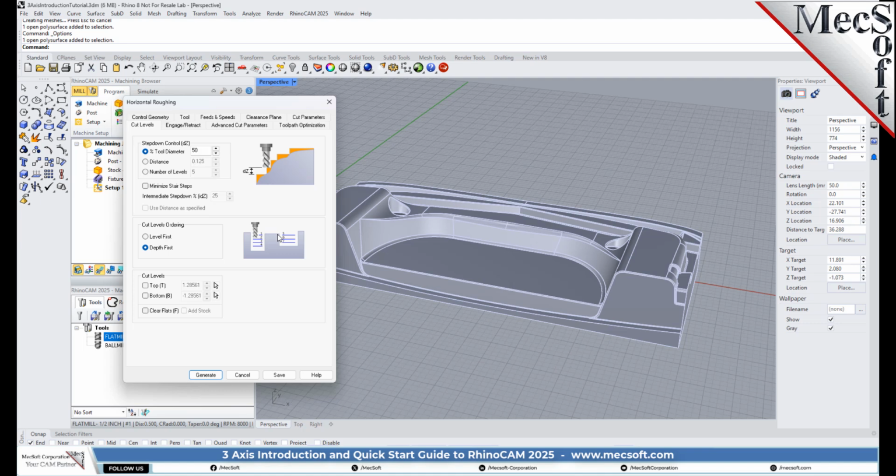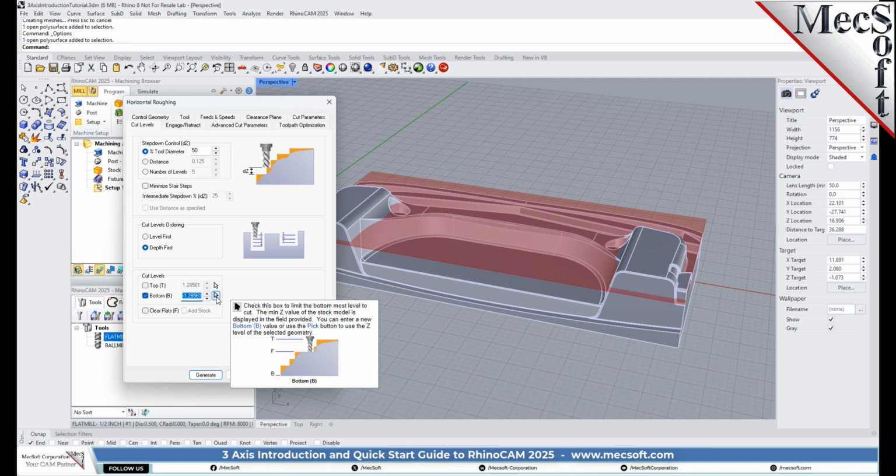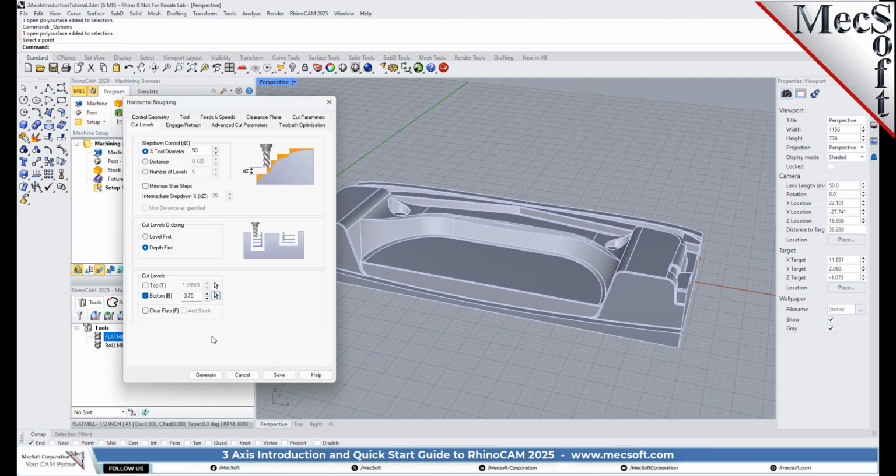Now we move to the Cut Levels section and we check the box next to Bottom. We don't want the roughing operation to go below a certain depth. You see that the bottom by default is set to -3.75, which is the actual bottom of our part on the table. So we'll set this to -3.5 so that we limit the toolpath to cut no lower than 1/4 inch above the table. This can be used, for example, if you have clamps that you want to avoid.